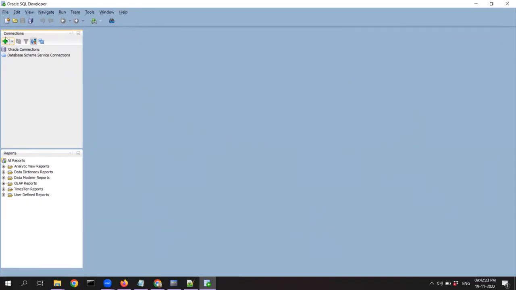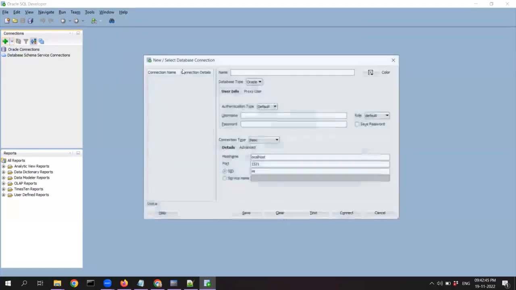On the left hand side, there are two panels. One is the connections panel, and another one is the reports panel, sir. Under the connections panel, there is a plus icon. That is the new connection. Just click on the green plus icon, sir.